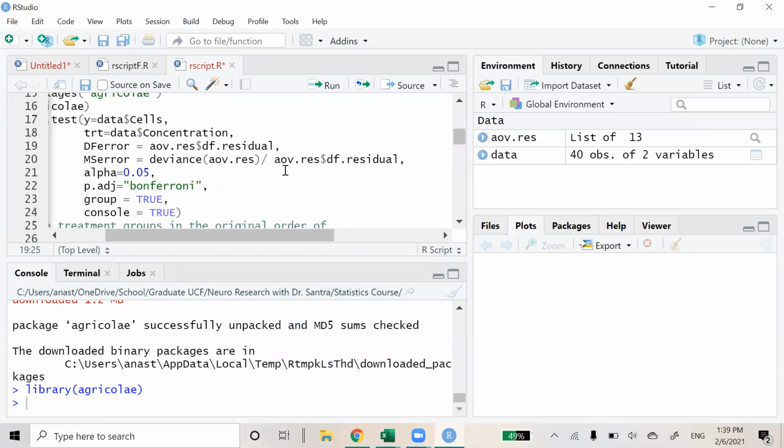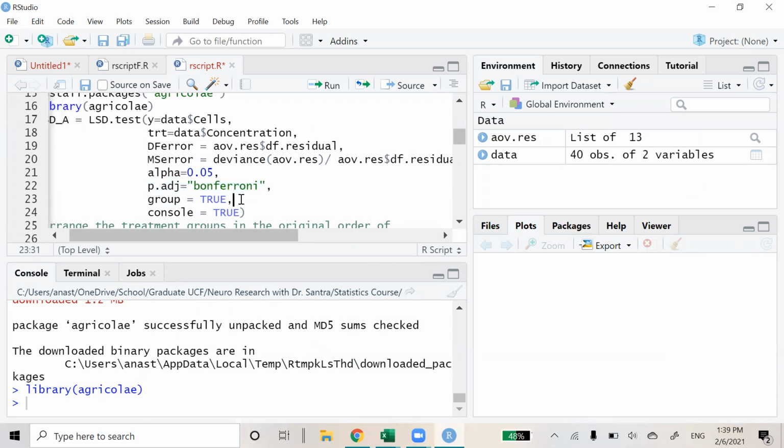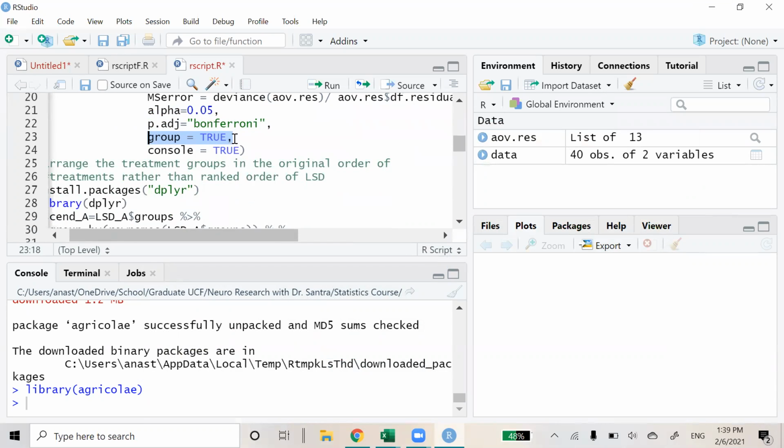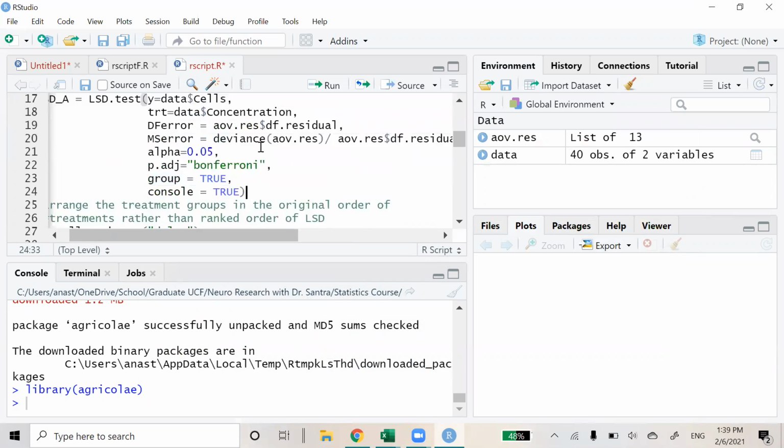Once you put that, you click comma, then you indicate your alpha, which in this case we're going to go with 0.05. Then you want to indicate what kind of p-value adjustment you want to use. In this case, I'll be using Bonferroni adjustment. Then you want to say that you do want to group them by concentration. So you say group equals TRUE, and then you say console equals TRUE, which basically says, yes, console, please pull up the data and show me what it is.